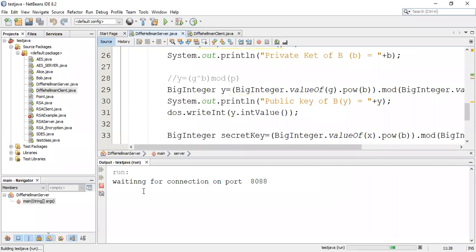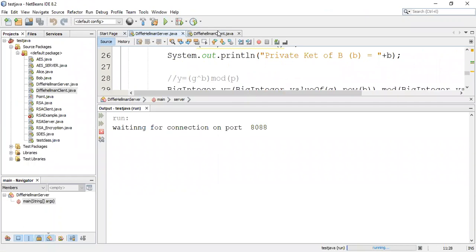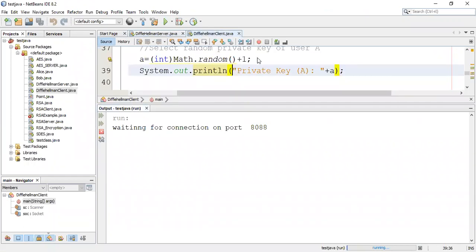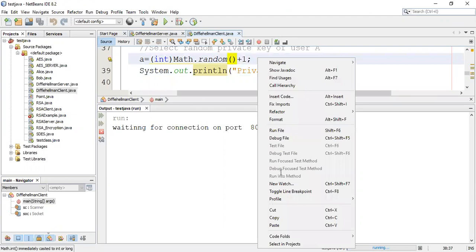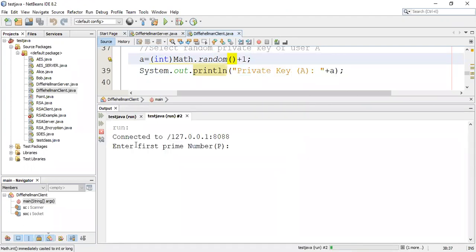Okay. So waiting for the connections to the port means what? That my server is started now. Now go for the client. Here just right click over here and run file. Okay. So enter the first prime number. Suppose I have entered the first prime number as 11. Okay. And the second prime number is 7 that I'm going to enter.